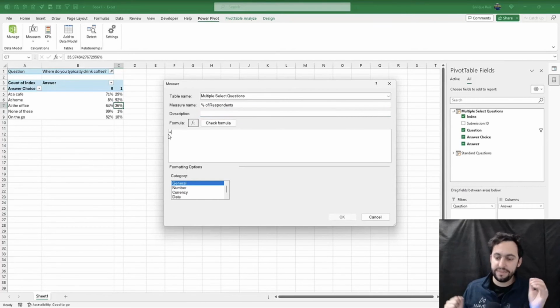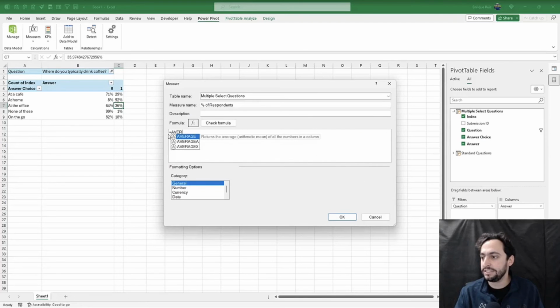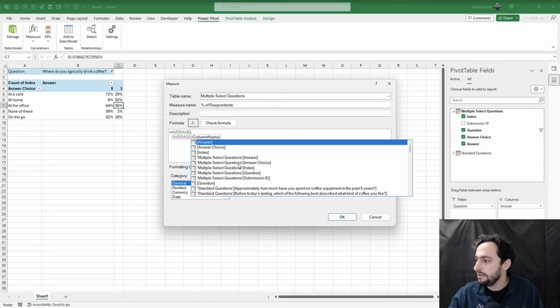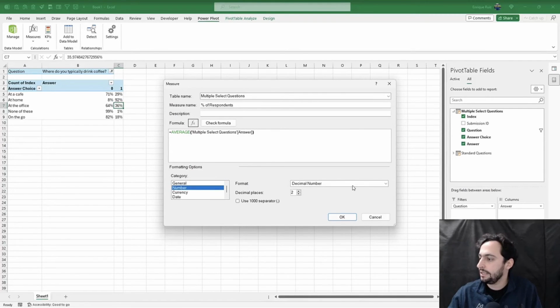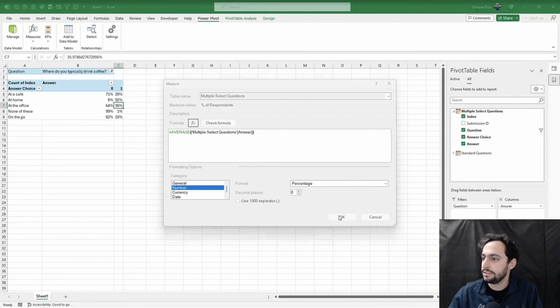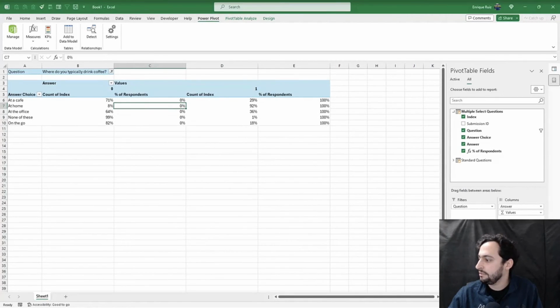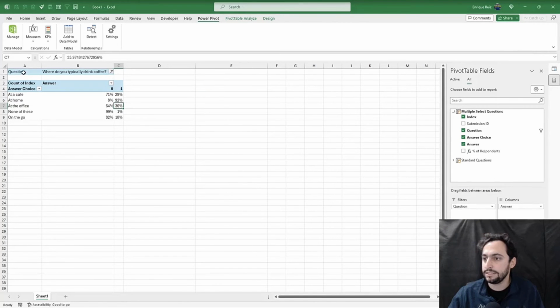And the great thing about this, since we know 1 means answered yes and 0 means answered no, if we just calculate the average, then we get the percent of people that answered yes. So average of the multiple selecting questions answer, let's calculate this as a percentage, no decimal places. Press OK. Let me get rid of that here. So we're still looking at this.